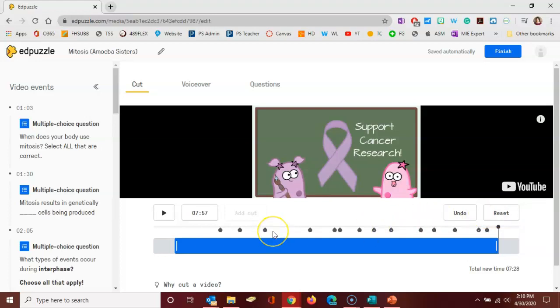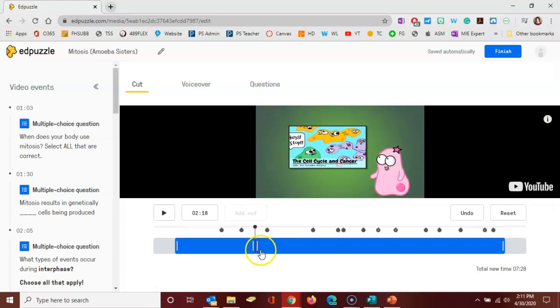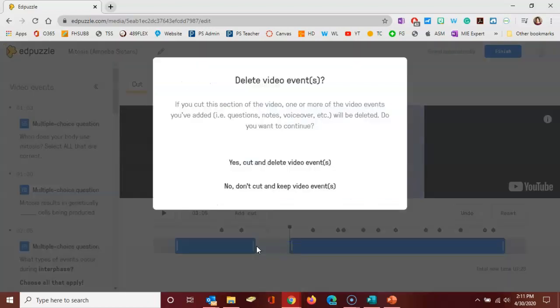So if I want to add a cut in the middle, maybe I don't need this question or this portion of the video, then if I just click my mouse into the scrubber, the blue bar there, and then click to add cut, I now have more bumpers that I can drag apart to remove additional content.